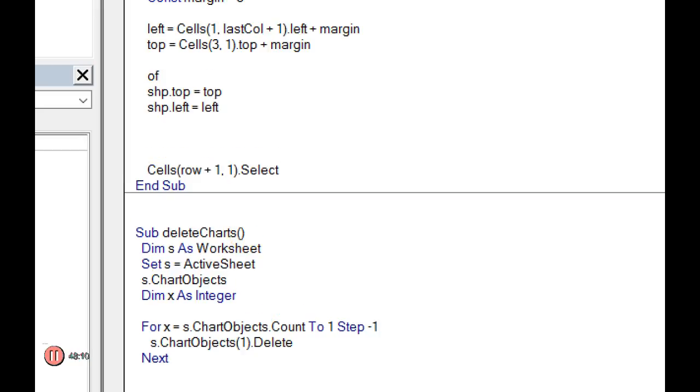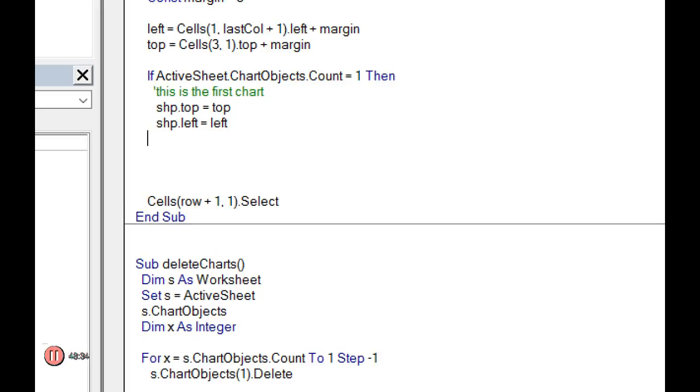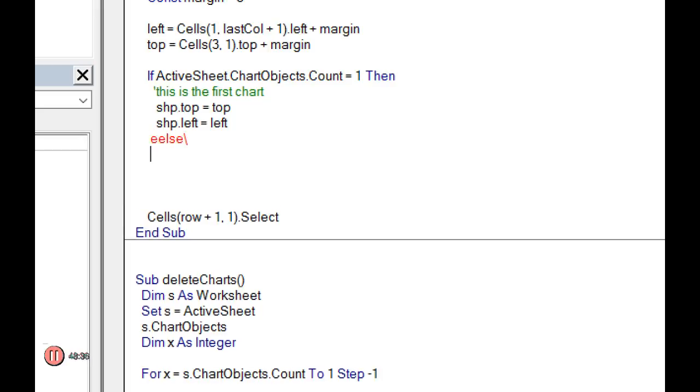Let's say if ActiveSheet.ChartObjects.Count equals 1, then this is the first chart. That's what we do. Now, if it's a second chart, we've got to do something else.